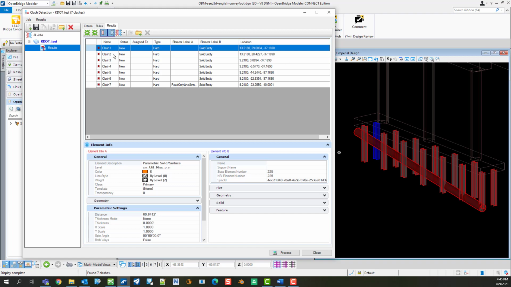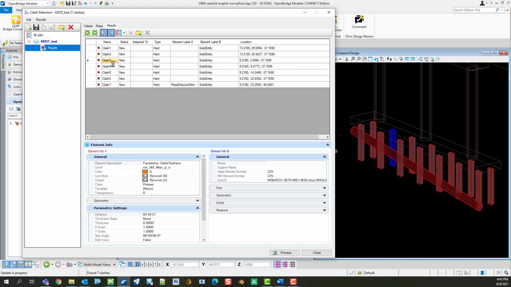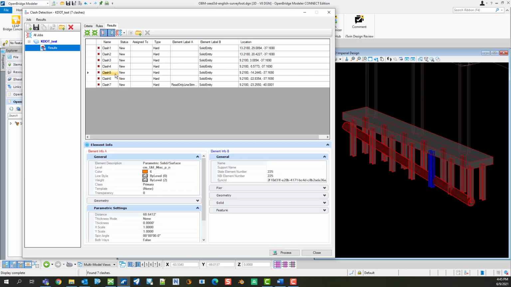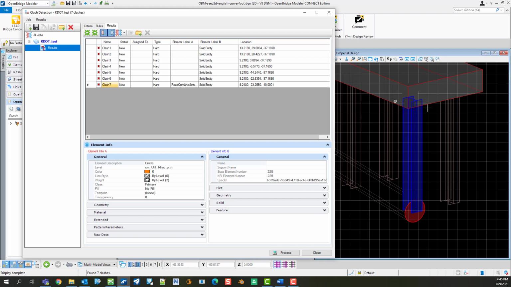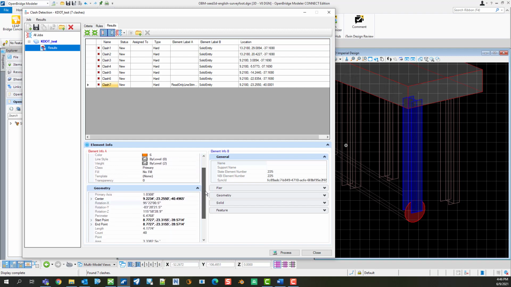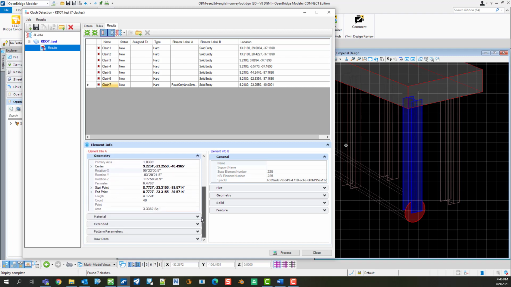It's going to give me all the physical clash locations. So you can see each viewport I click, it gives you item A and item B in two different colors, and you can access all the element information down here. Geometry gives you the X, Y, and Z information and all the attributes that you need to get.